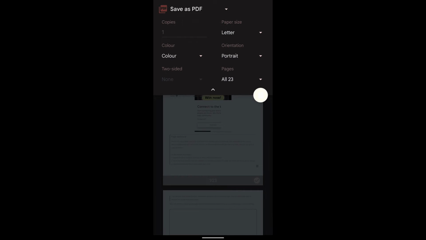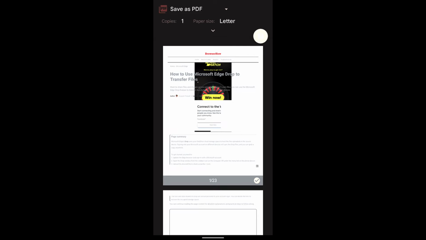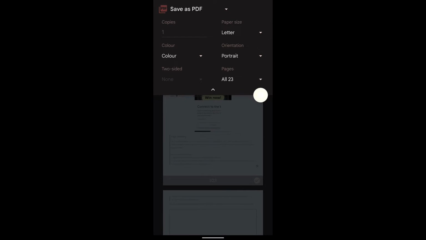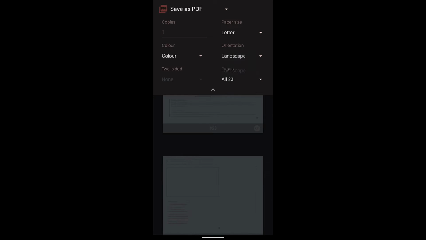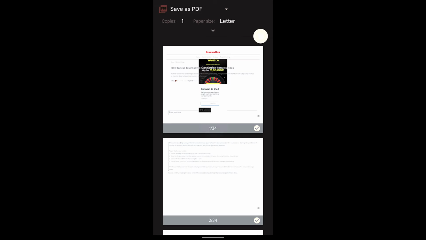there are different customization options here. For example, the copies, that is obviously it will be 1, and the paper size, orientation, and the color, and how many pages, or whether it will be 2-side or all those stuff. Based on your customization, the preview of the print will automatically change. For example, let's say I selected landscape mode, then the print preview will change to landscape mode.